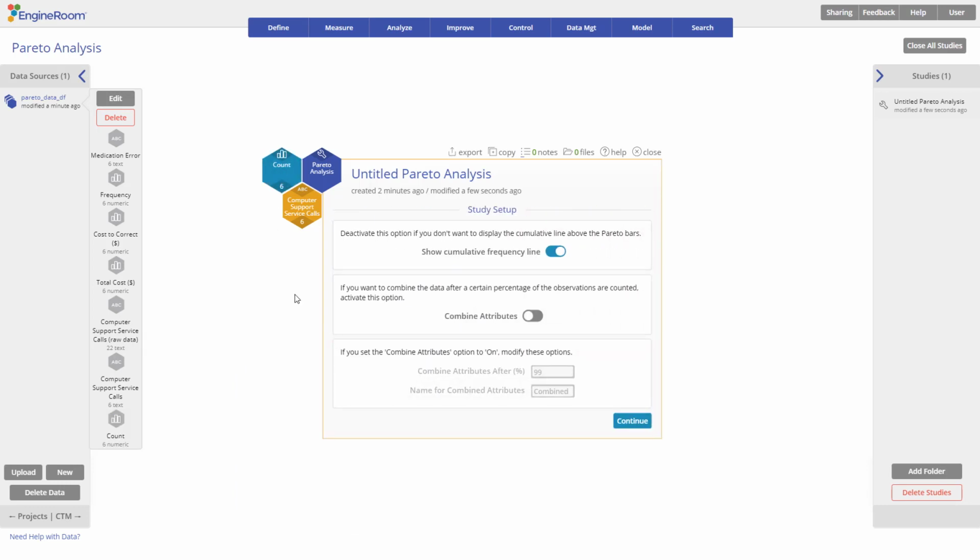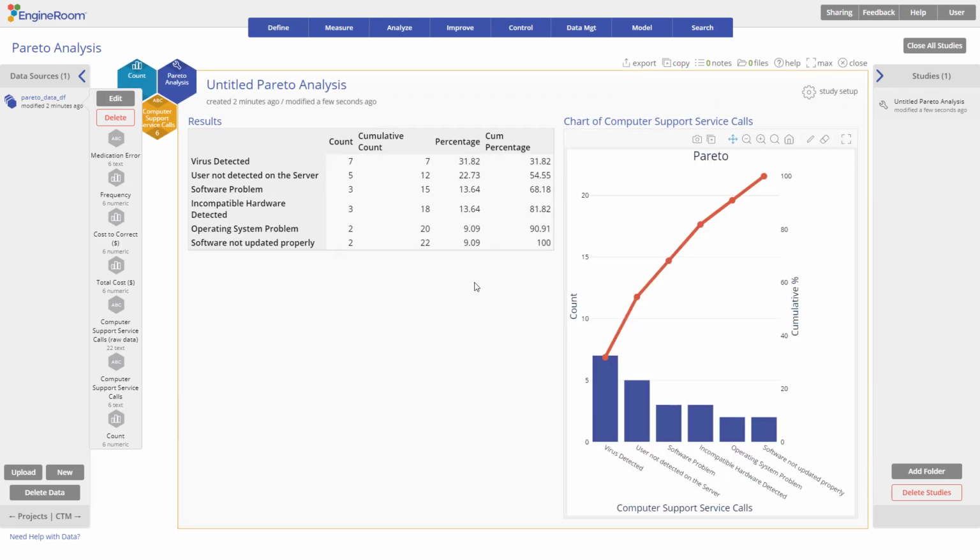We will again be leaving our study setup options in their defaults, so we can go ahead and click on Continue. Notice that this is the same information, only formatted in a different way. Therefore, the resulting graphs look the same.